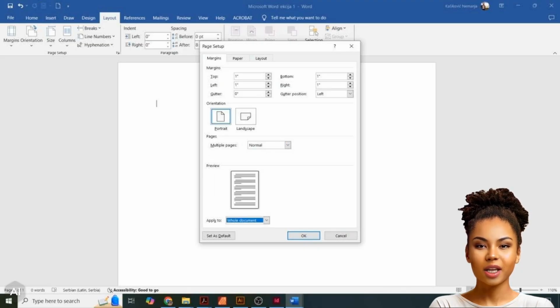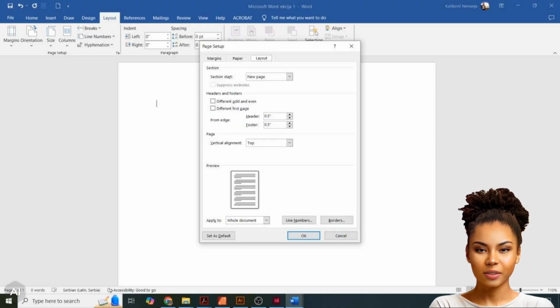The Preview, Apply to, and Set as Default options have already been explained under Paper Size settings. In addition to the mentioned tabs, the Layout tab in the Page Setup window also contains layout settings. This menu defines the start of text sections, headers and footers, and vertical page alignment. Section Start determines where the text section begins: continuous, new column, new page, even page, or odd page.